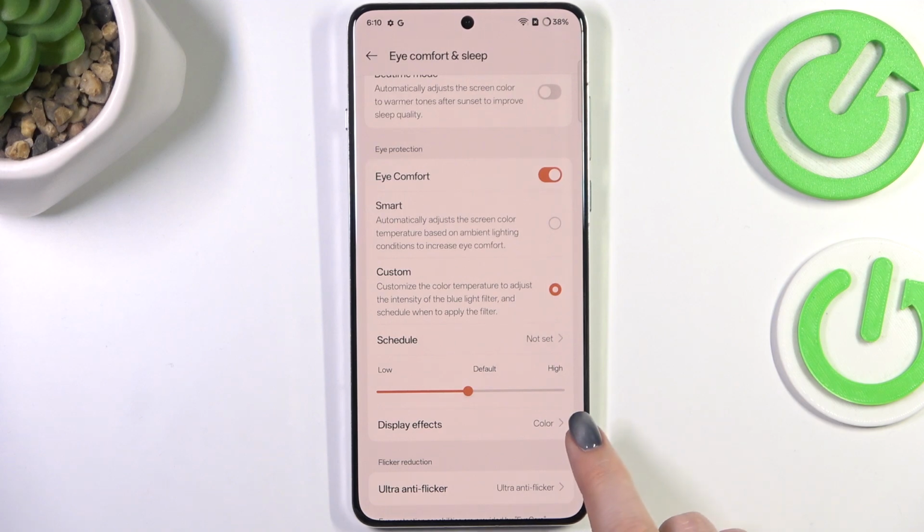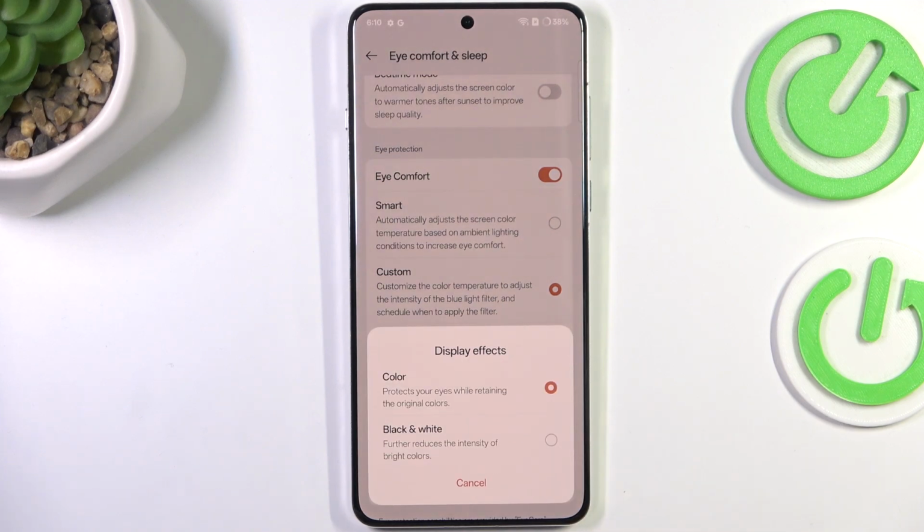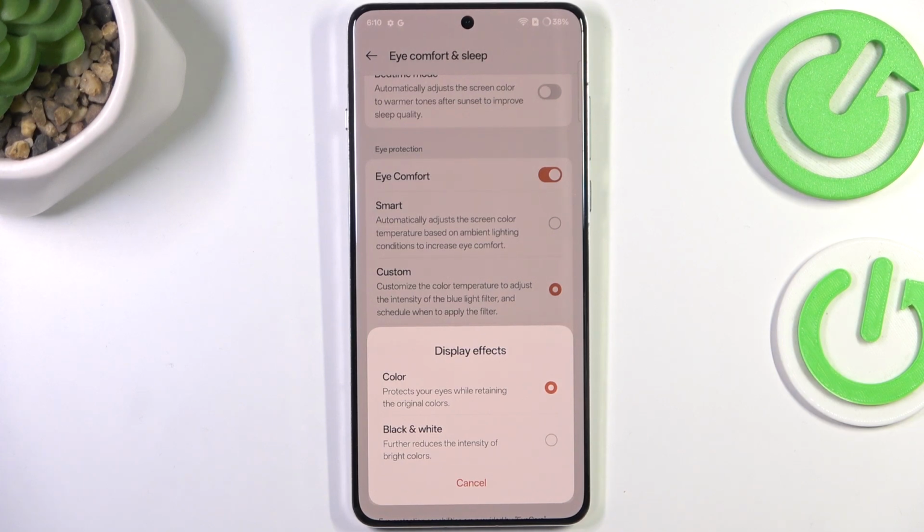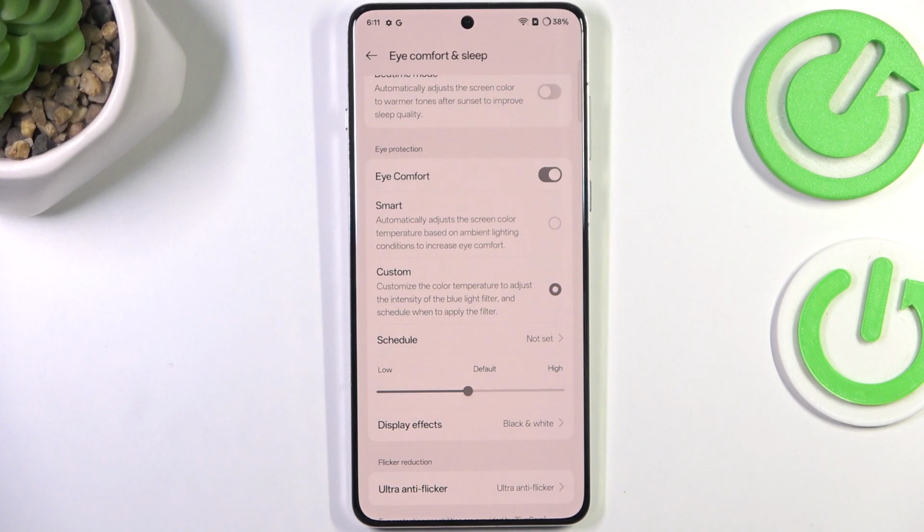And the display effects, which means that you can either display the color or black and white. In the color, everything will have their normal color, let's say just like those switchers, but they will be affected by the mode. Or we can display everything in the black and white in a monochromatic way. So it's totally up to you.